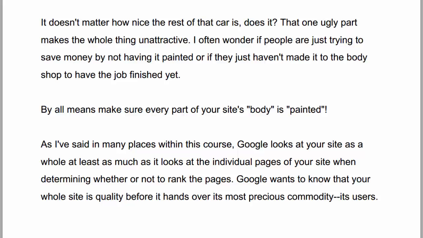I often wonder if people are just trying to save money by not having it painted, or if they just haven't made it to the body shop to have the job finished yet. By all means, make sure every part of your site's body is painted.